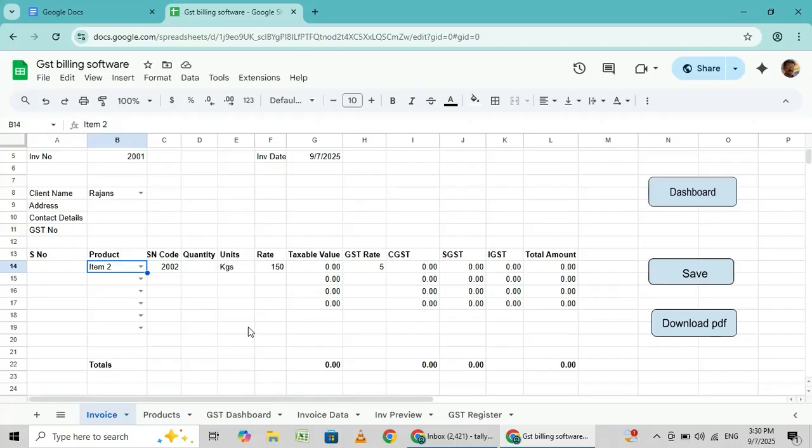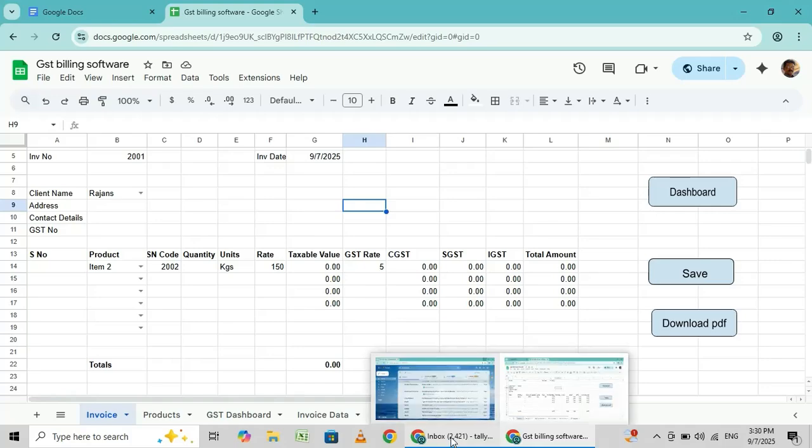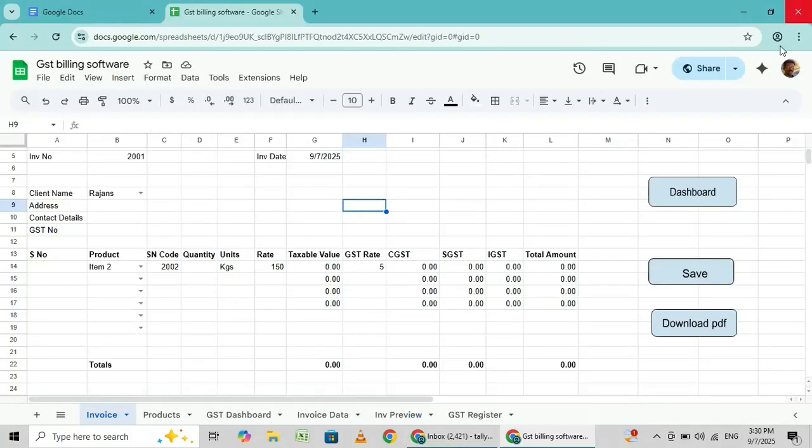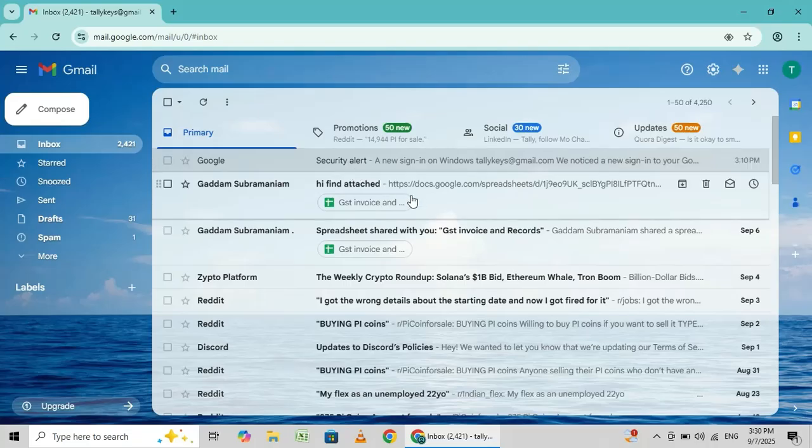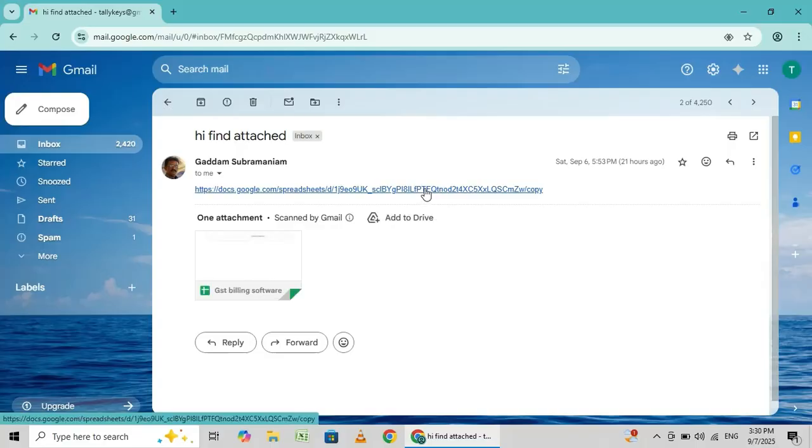Now, how to get this file? That's the big question. In this video description I am giving the link. Once you go through the link, you will get the file. I will explain how to get that. I already sent that link to another Gmail address, which is my other email address. Here I am clicking this link. You will get it from the description of this video. The description will be available at the bottom of the video. Don't forget.